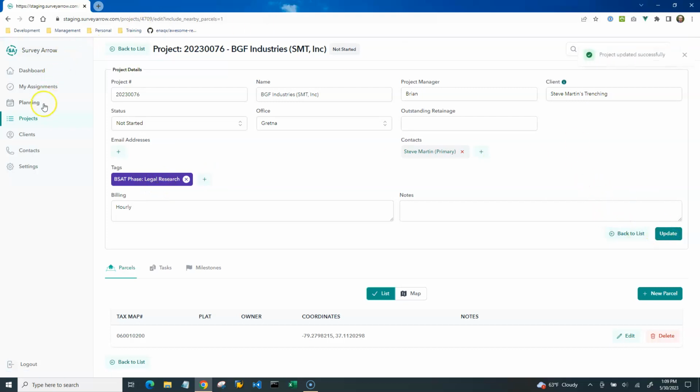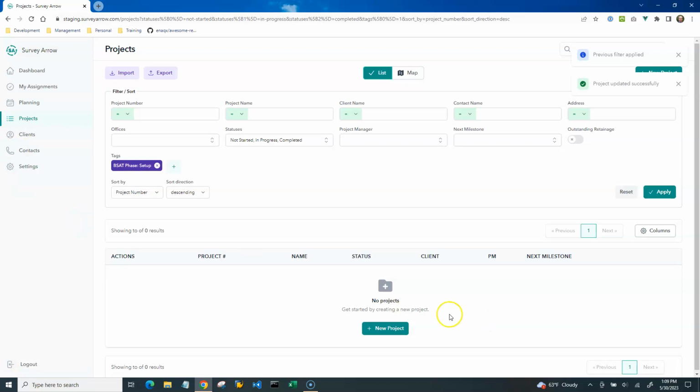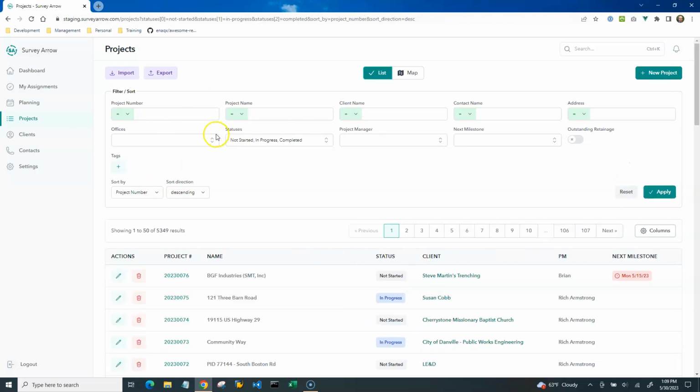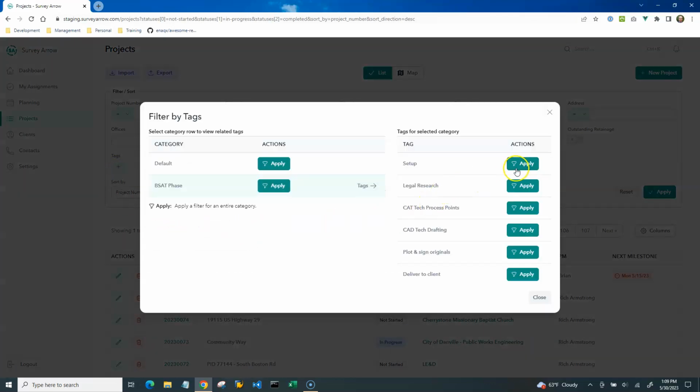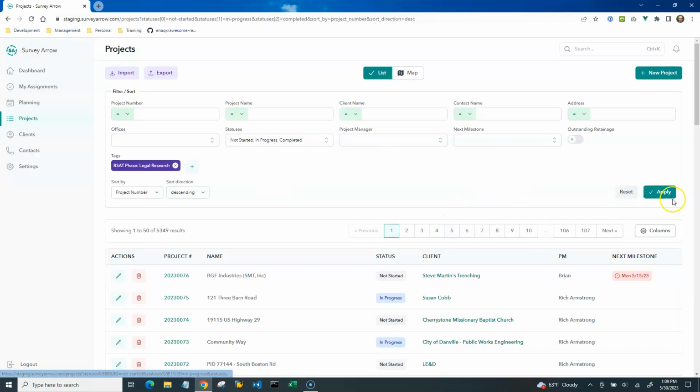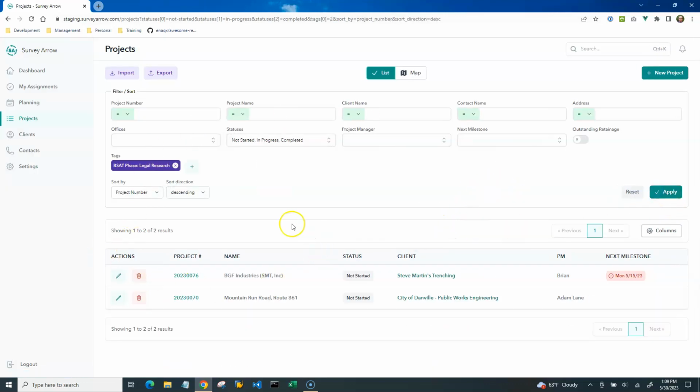So if I update it, I go back to my project list, you'll notice now, because I'm still filtering on this status, I've got no projects down here for that status. If I remove it, rerun, this is everything. I can always add that tag back, BSAT and legal. Apply that, and now I can see, looks like some other test data I had assigned that status already. But you can see here that we've got only the projects that have that particular status assigned.